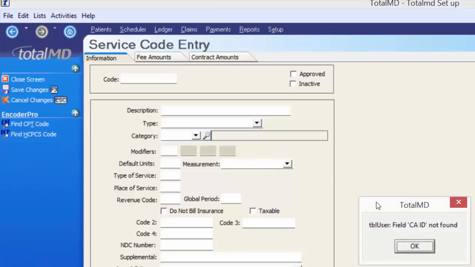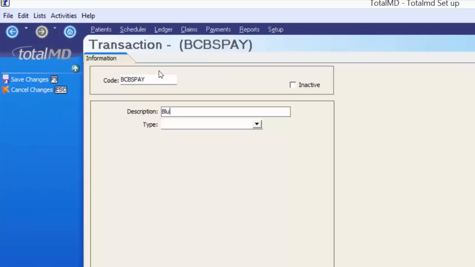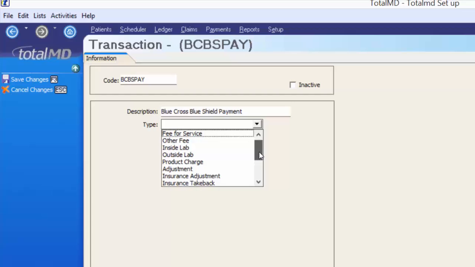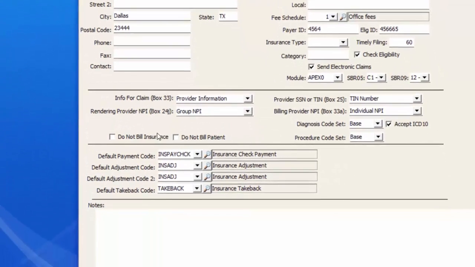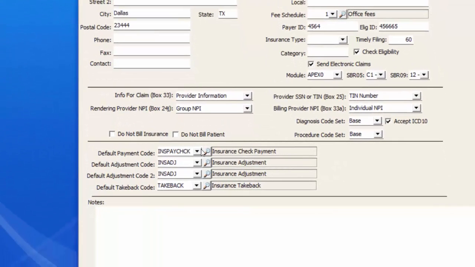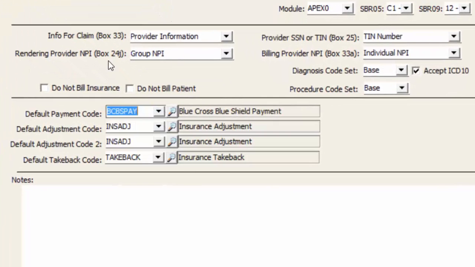code to create a new one, enter in some sort of abbreviated code, BCBS PAY works for me, Blue Cross Blue Shield payment, put in the description, and then the type of code I'm entering is an insurance check payment. And then I simply save my changes. Close out of the screen, and here in my drop-down list, I can choose Blue Cross Blue Shield payment as a default payment code so that that's what's displayed on my patient's ledger instead of insurance check payment.